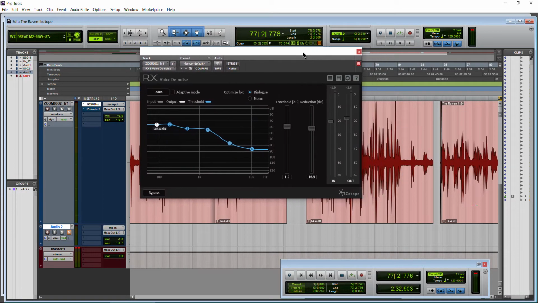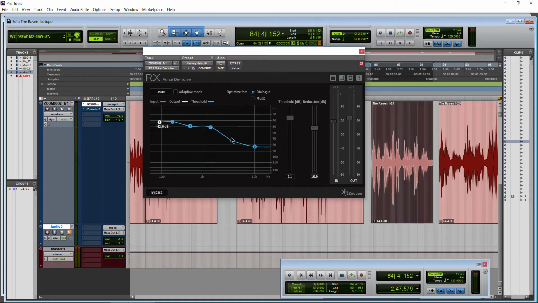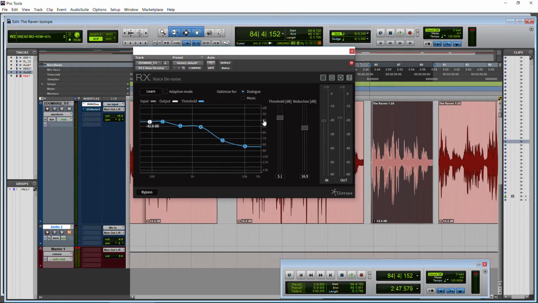So we've actually done a pretty good job here. I actually think I can get it a little better, but I don't want to spend all day on this. I think you get the idea of how RX Voice De-noise works. It's actually a really good algorithm. You can see even when we turn this way up, it's still not completely destroying our dialogue.